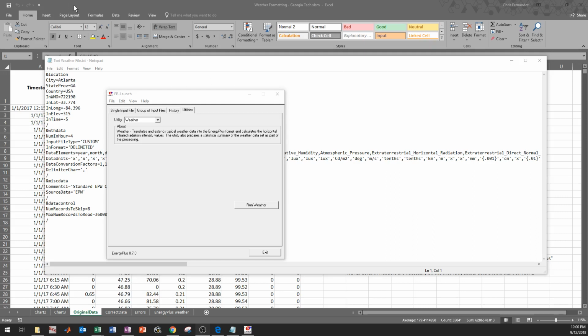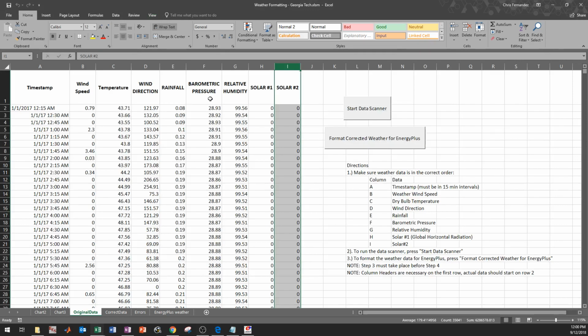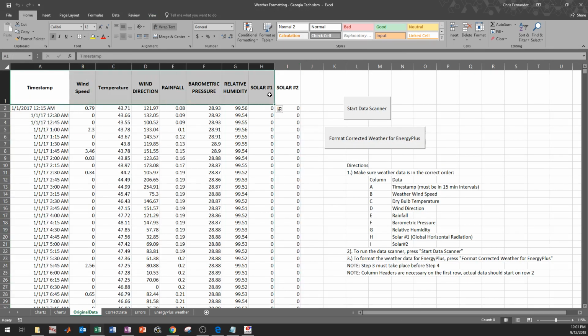So once you do that, you have a lot of things here. So I'm going to try and go slowly. You'll have to paste it into this file, this weather formatting Georgia Tech file. You want to click Start the Data Scanner. It'll just take a while, and then it should show that it's working.